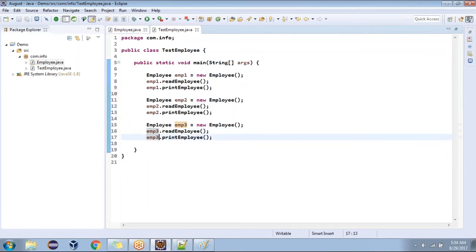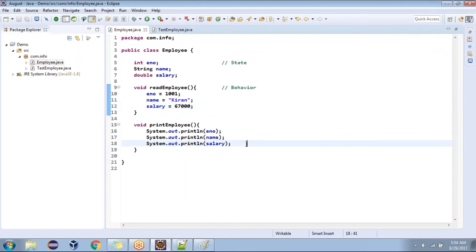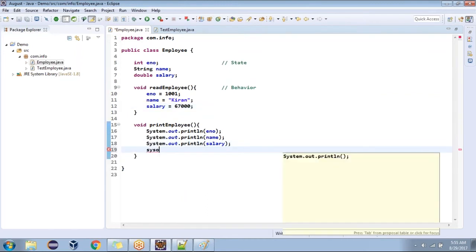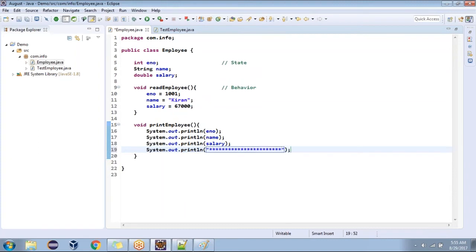For multiple employees, parameters are different or not? Parameters are same. Values are different. Everyone is having employee number or not? Yes, sir. Employee name or not? Salary or not? Yes, sir. What are the features for employees?